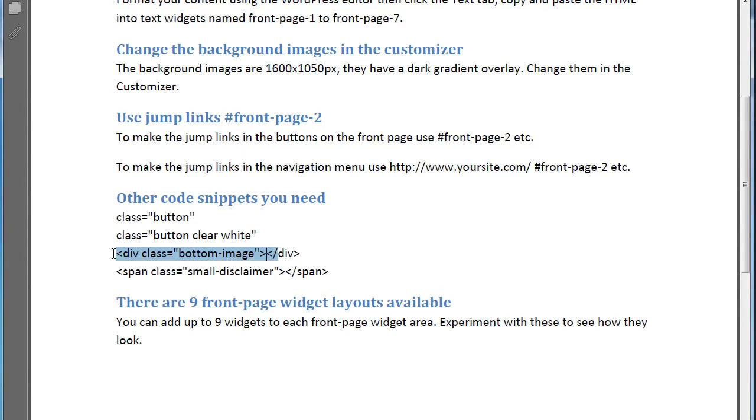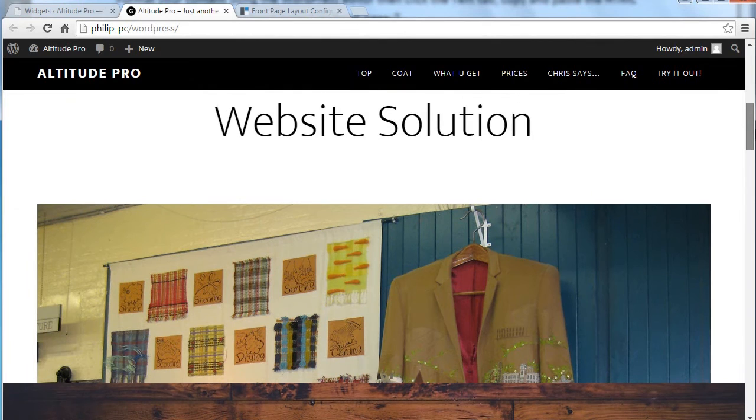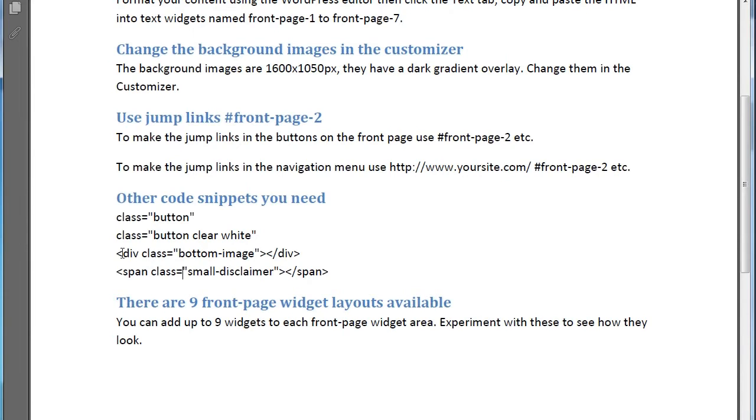There's an image on the demo, and if you have a look at this image here, it's stuck right to the bottom of the div. When you put an image in there, it won't be stuck to the bottom of the div. There'll be quite a big gap above it. To make the image stick to the bottom of the div, what you need to do is wrap the image in this div class bottom image. So you put your image in between the div, and that will remove the padding at the bottom.